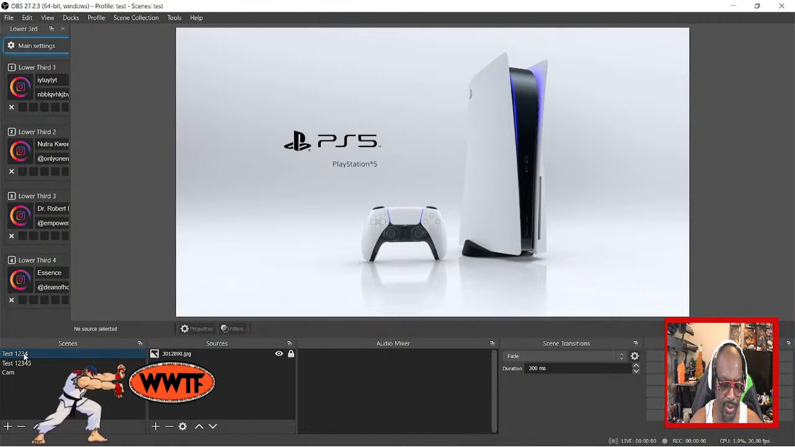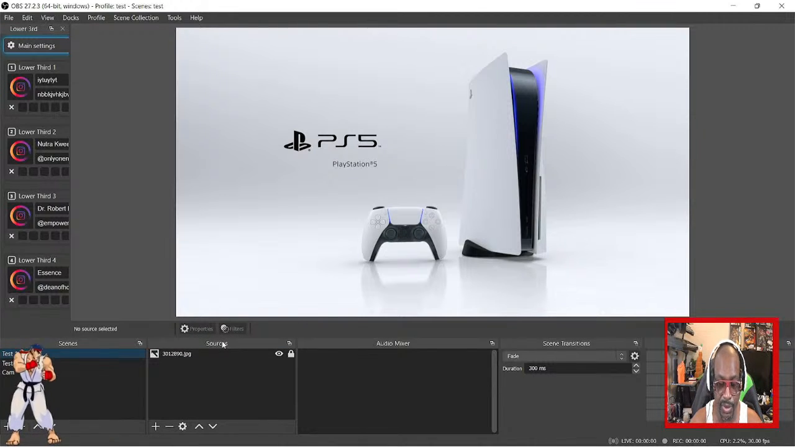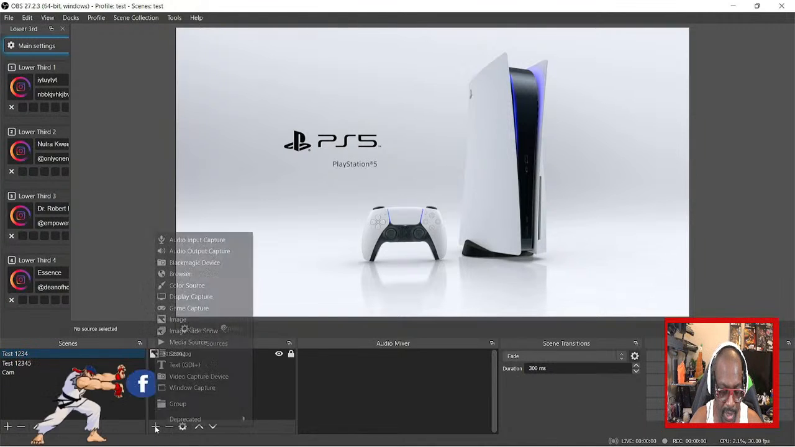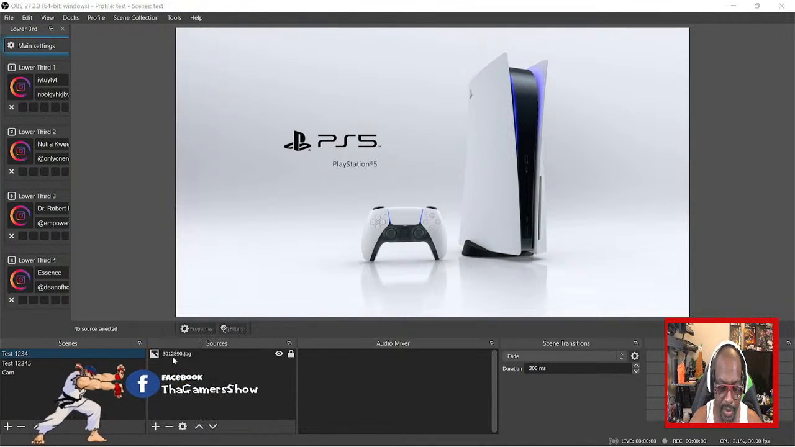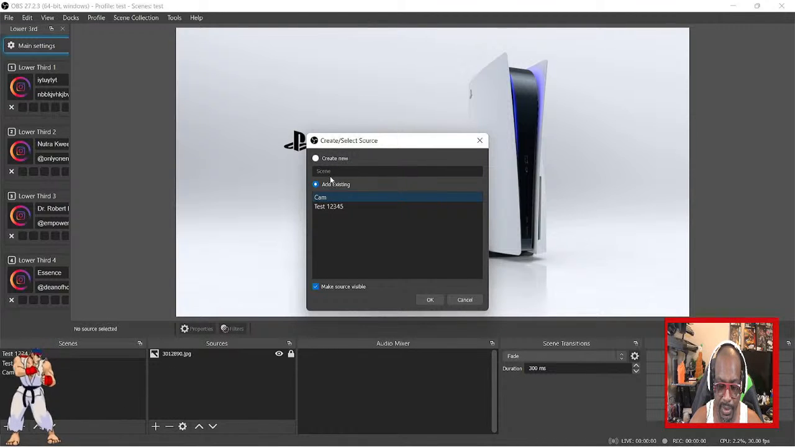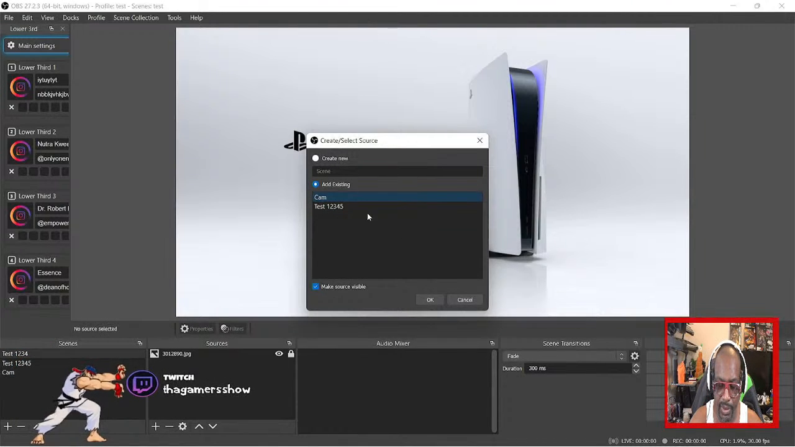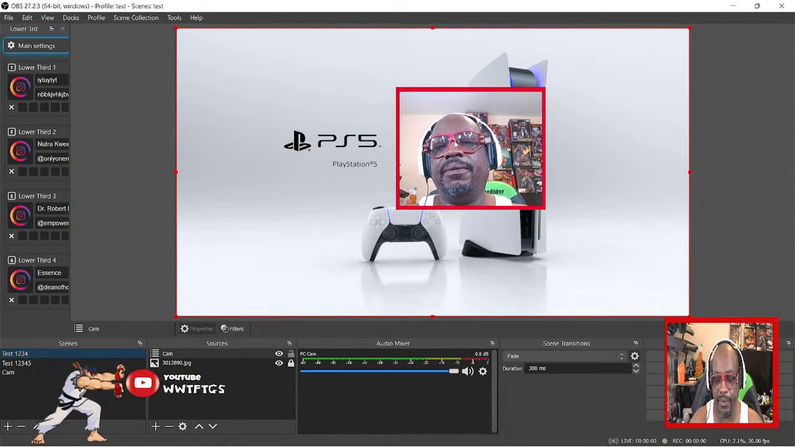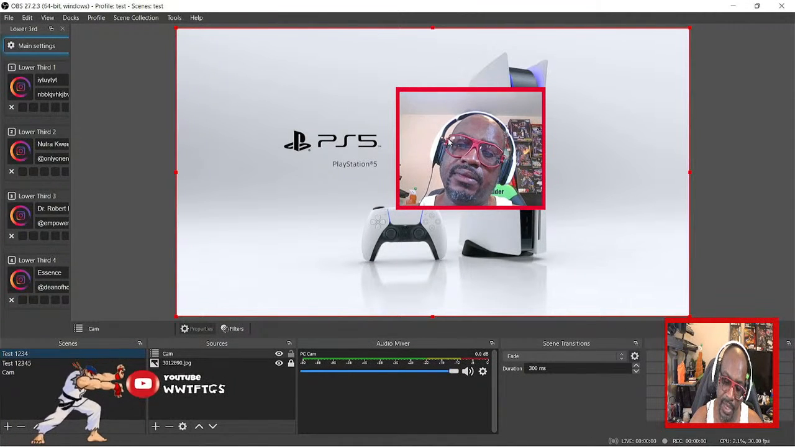So once I go into, I'm in scene and I'm at sources. Now, sources is what you want to put in here, whether it's pictures or whatever. So I'm gonna add this scene that I just created called cam, and see add existing scene, or I can create another one, or you know what I'm saying. So I'm gonna hit cam and watch what happens. Now the cam comes in here.